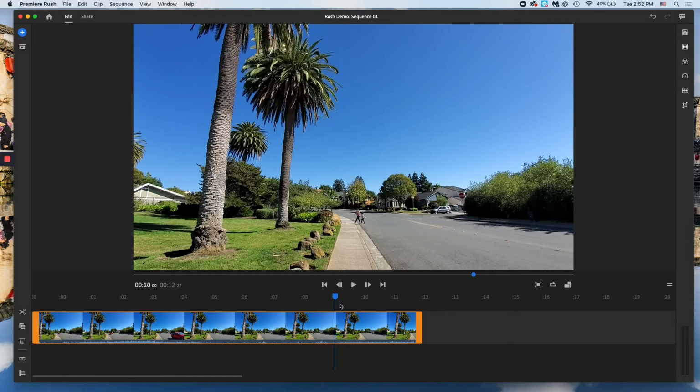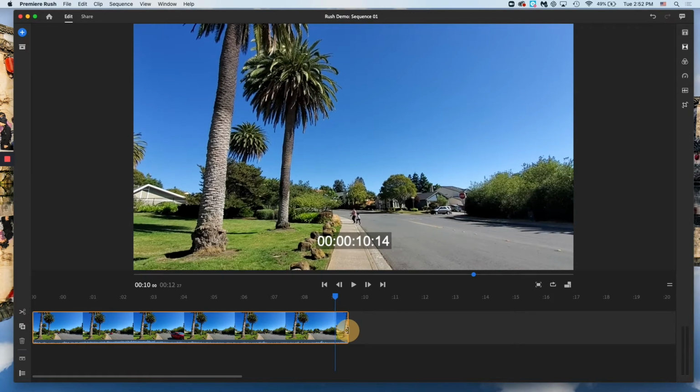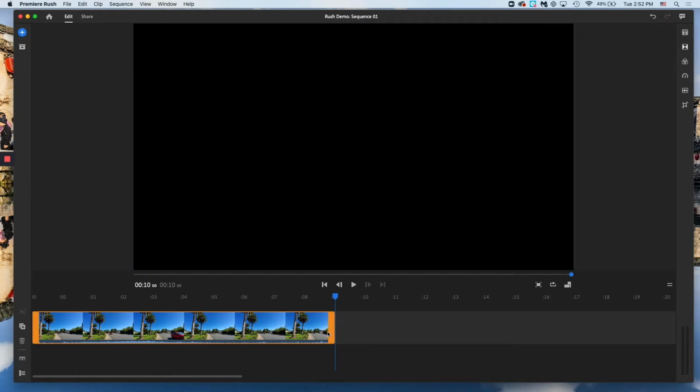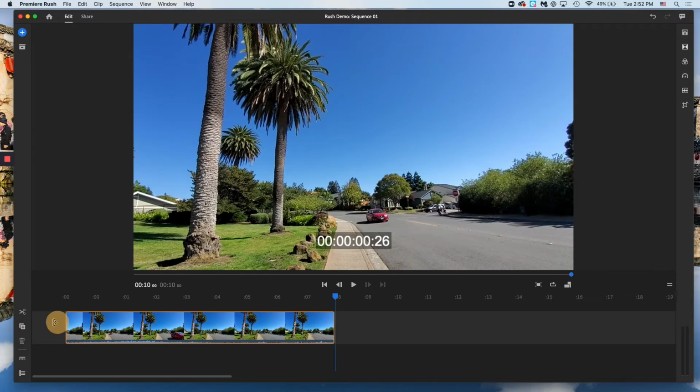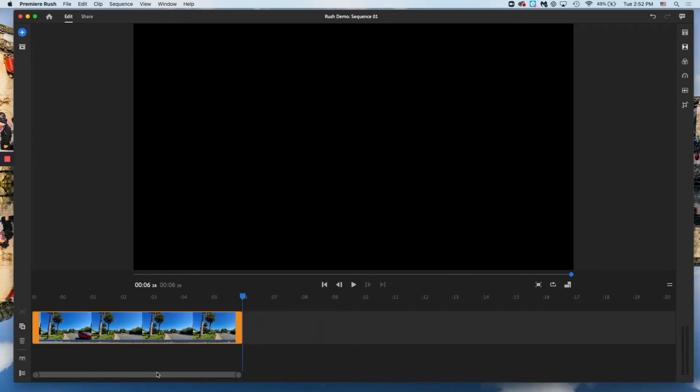Now I could do two things to maybe get rid of the excess clip. First thing you could do is just grab the tail end of it and drag it to the playhead. It should actually snap into place, right? There you go. You can also do this with the beginning, right? But we're not going to do that.